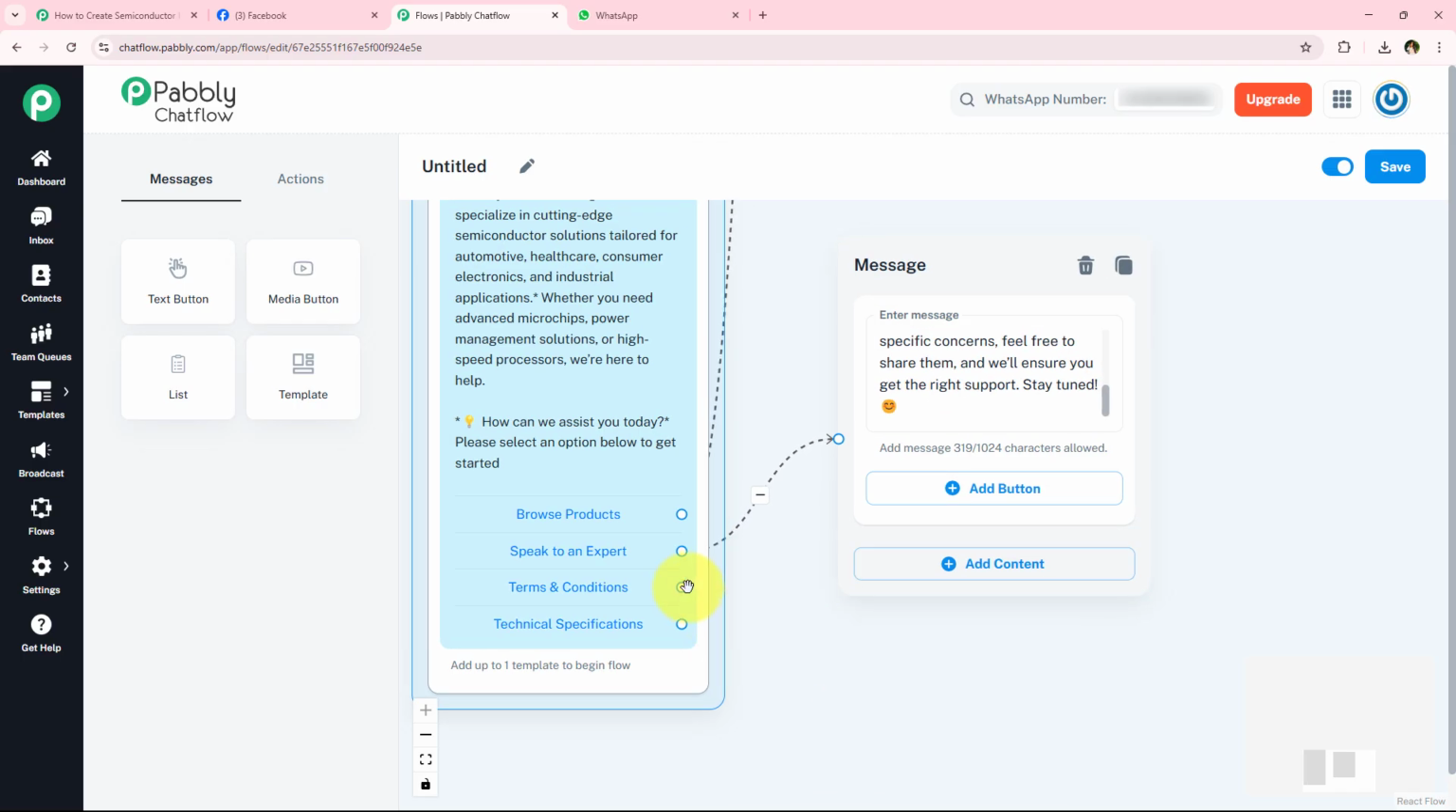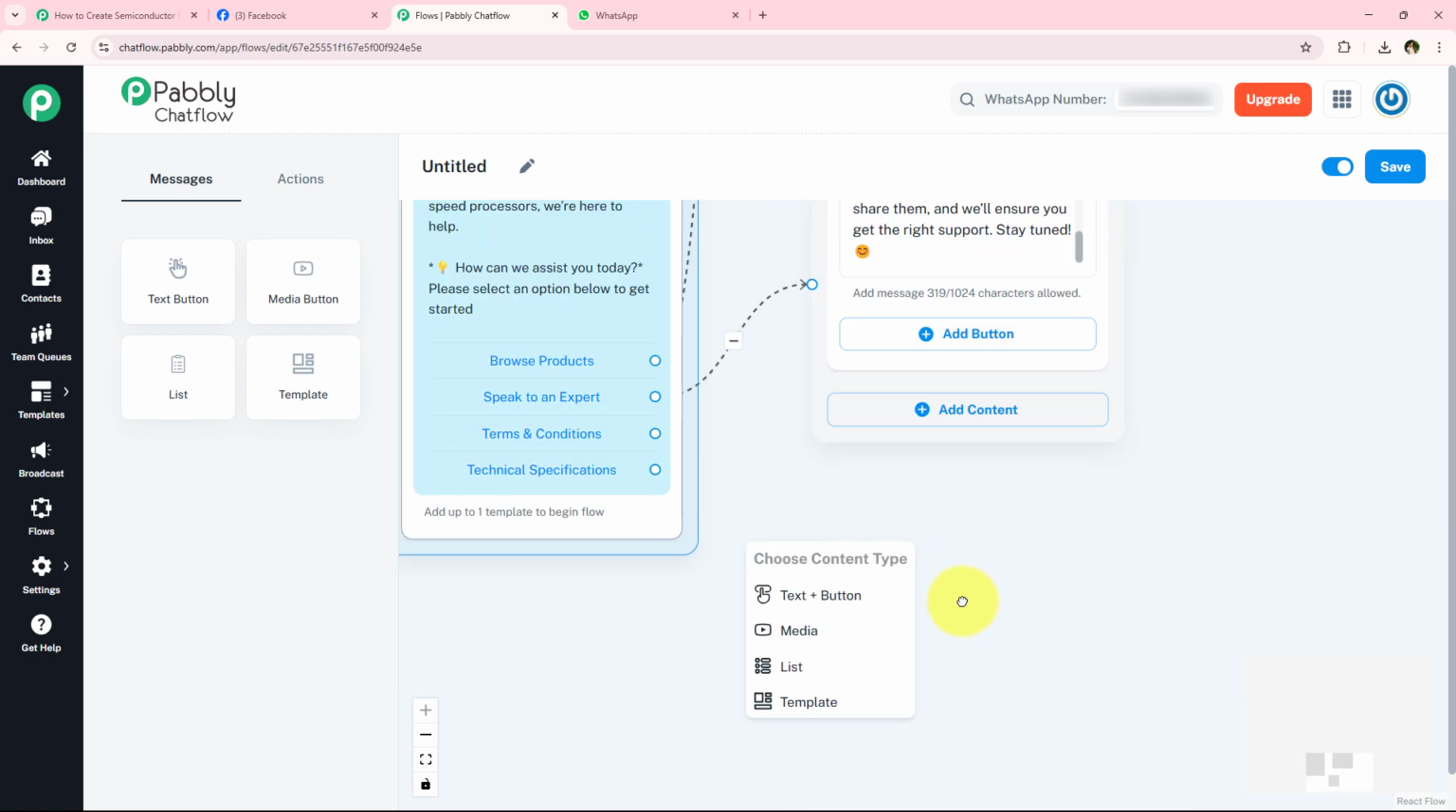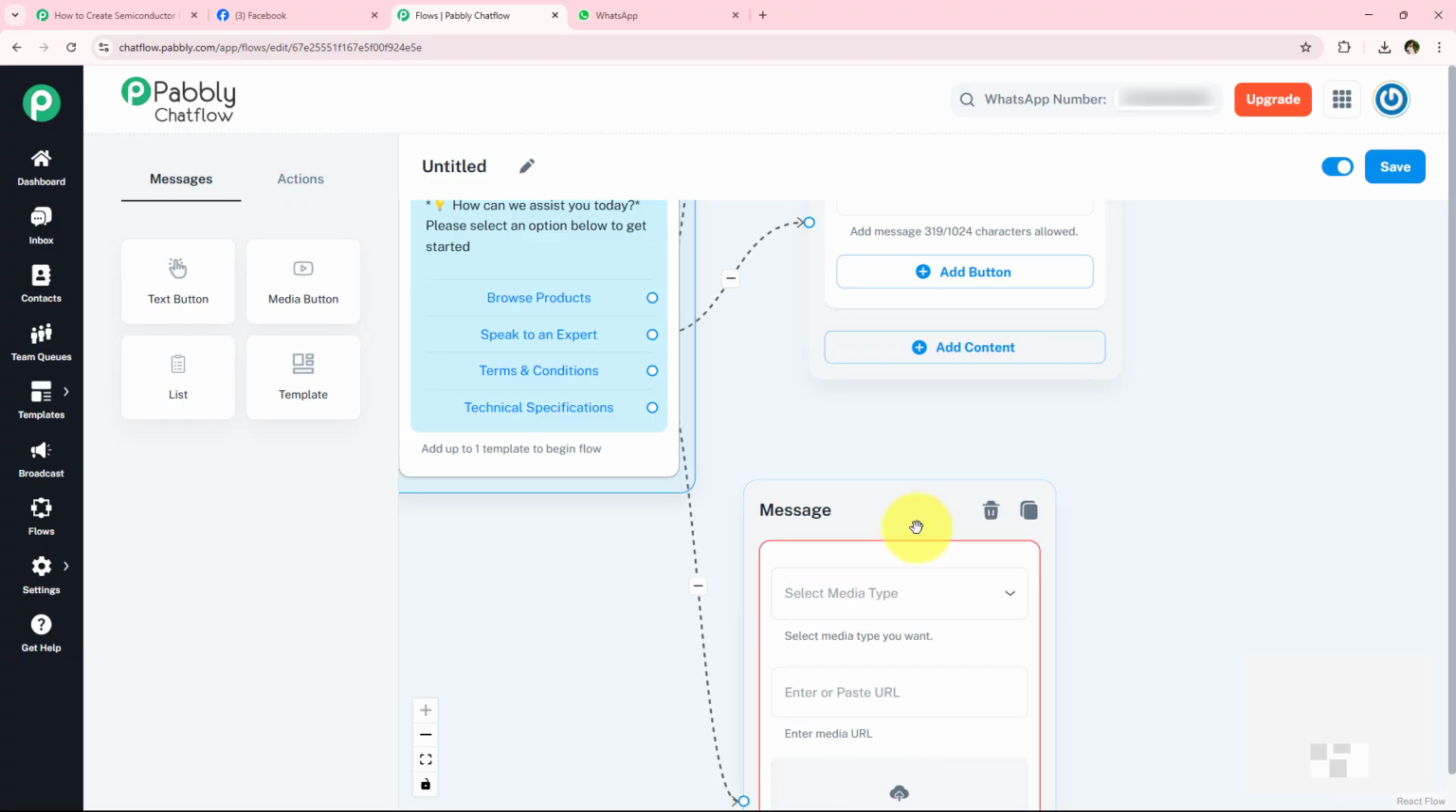Now we're going to move on forward. I'm just going to enter these terms and conditions. So I'm just going to drag and drop it right over here. For the content type, I'm just going to select it as media.